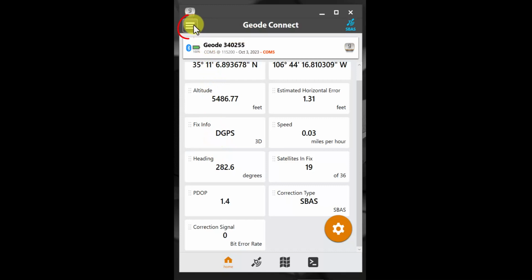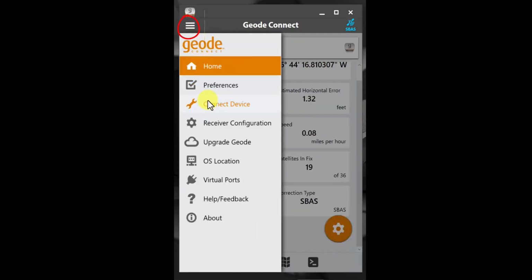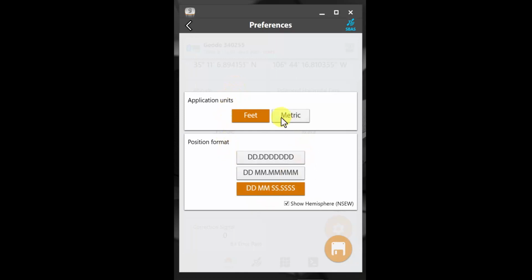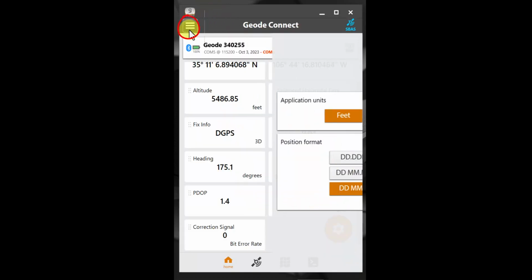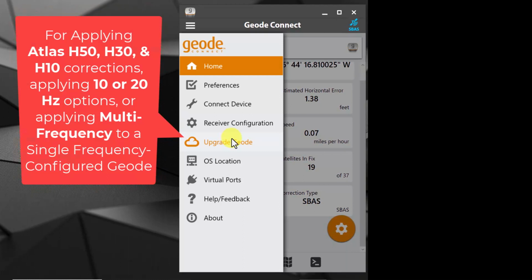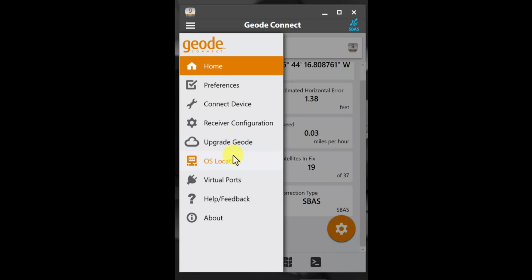And what I'm going to do is I'm going to hit the three lines in the top left. And I want to look at a couple other things. So first, we're going to look at preferences. We can see our units here set. I'm going to hit back. I'm going to hit the three lines again. If we go to connect device, that's obvious. That's for pairing a new piece of equipment. We've already looked at receiver configuration, which is the cog on the bottom right. The upgrade Geode is essentially the same as the subscription options that we looked at that allow you to apply things like Atlas corrections. OS location is interesting.